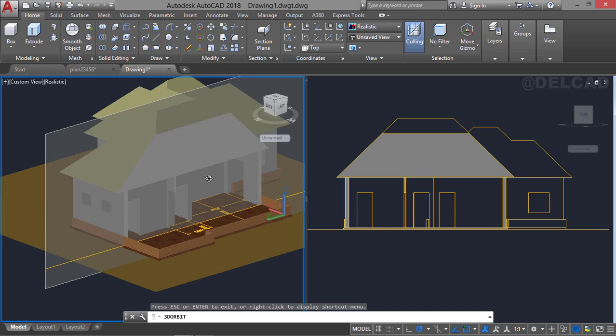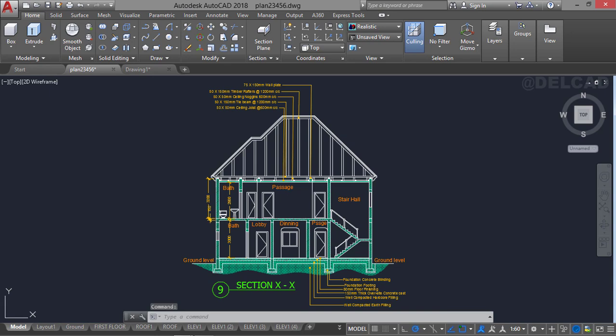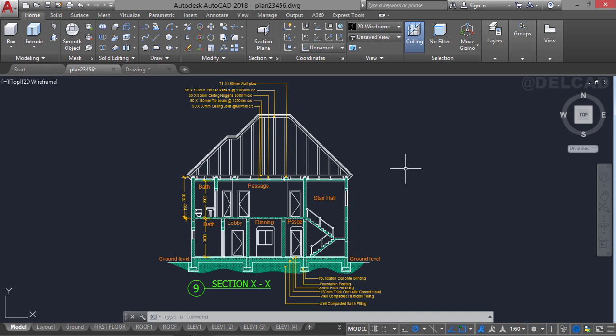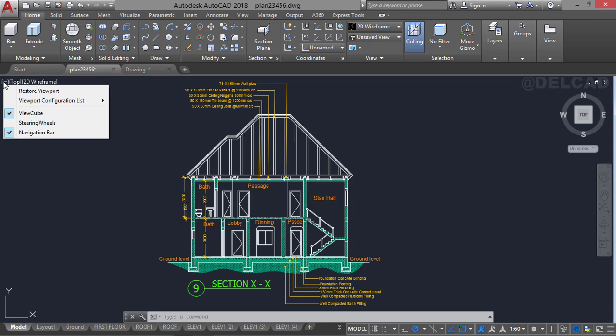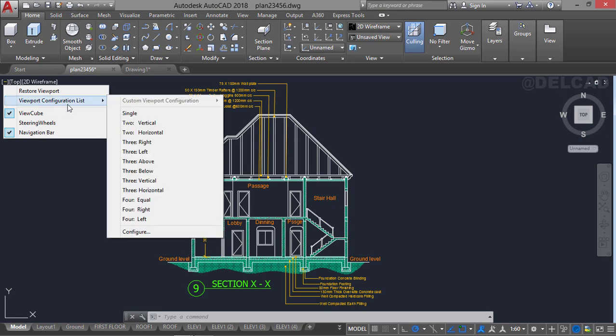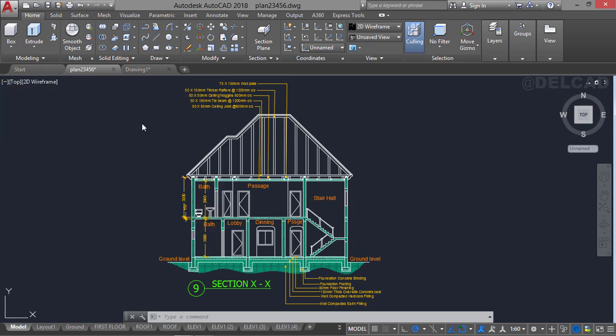Now with this illustration, let's go back to the plan which we already have. So this is a section of the plan which I made, and then also to show you for better understanding of how you can go about drawing this section plan, we're going to split our viewport into two. So we click on this icon and we go to viewport configuration list. We also select two vertical.